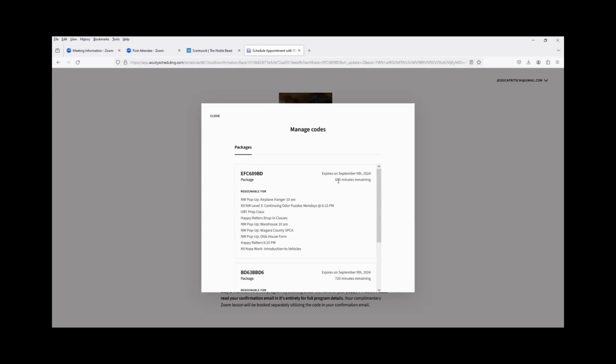So to figure out how many classes you have left, you would just take however many minutes you have remaining up here and divide that by 60. And you'll see how many classes you have left. So if you divide 660 by 60 minutes, you'll see that I have 11 classes left.